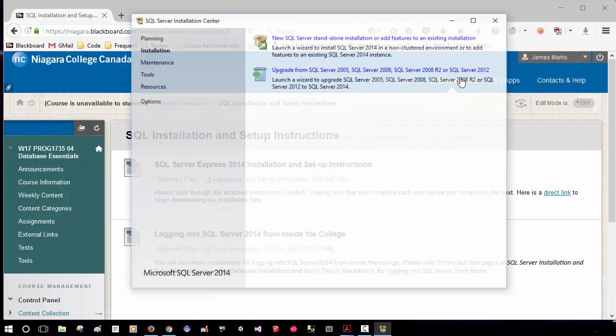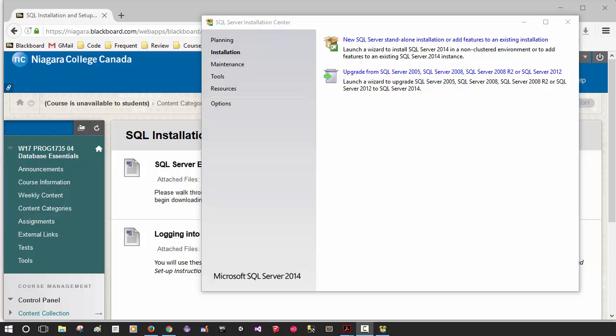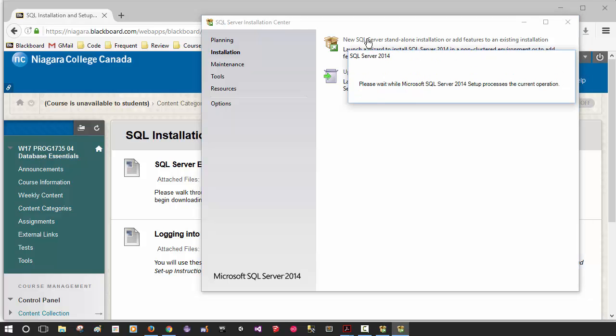Okay, so it's finished extracting, and it's going to load up my installation center. And then I'm going to go to New SQL Server Standalone Installation or Add Features. You don't want to hit Upgrade, it's New, okay? So we're going to click New SQL Server Standalone Installation, not Upgrade. Then a new window pops up.